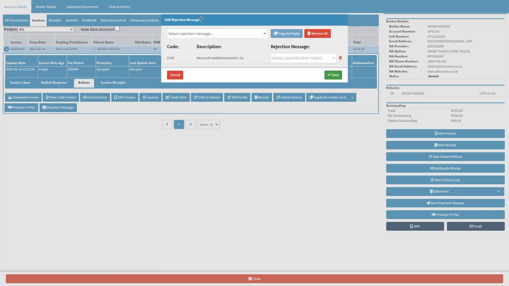To remove a single rejection message from the invoice, simply click on the red trash can button next to the desired rejection message. To remove all of the pre-set up rejection messages at once, click on the Remove All button.